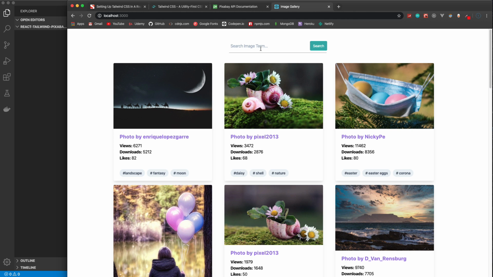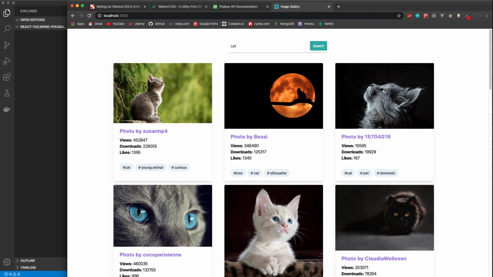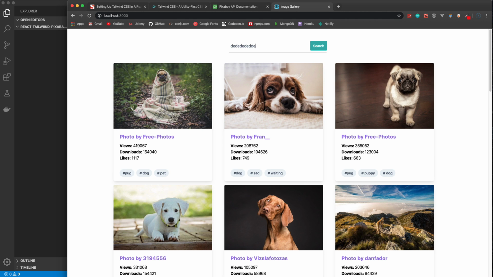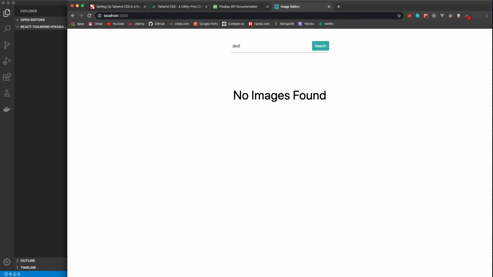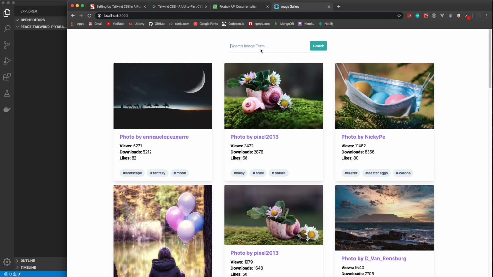And I also have this search component where we can say like cat, and we'll get some cat images, dog, whatever. If we put something that doesn't make sense, it'll just say no images found. Okay, so that's the app we'll be building.